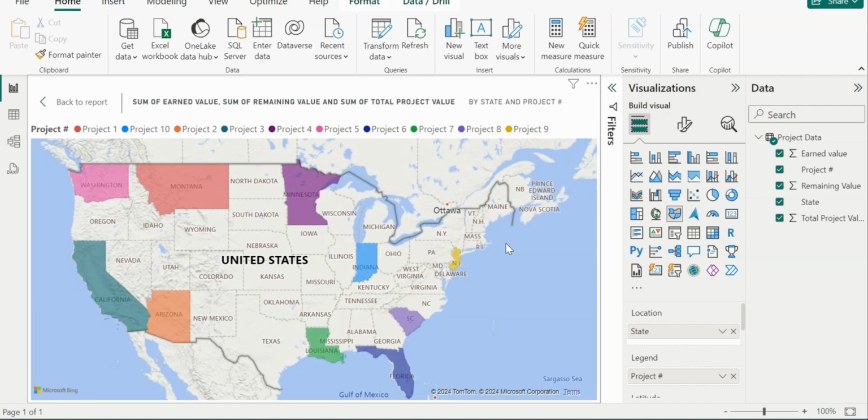By following these steps, you can effectively leverage your Excel data to create compelling visualizations in Power BI for in-depth analysis and decision-making. We are done.